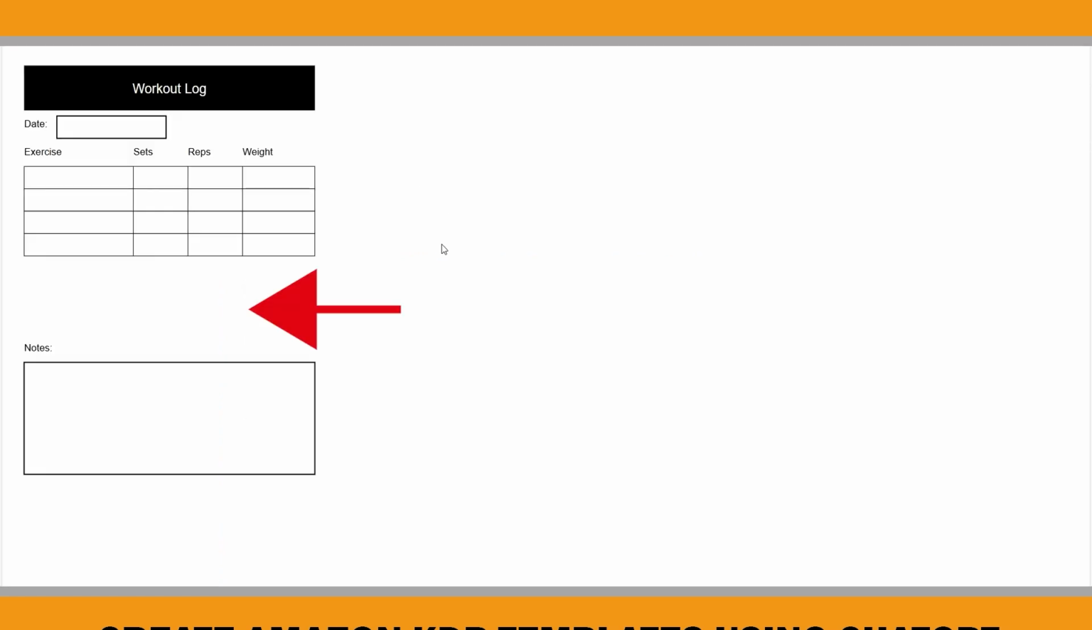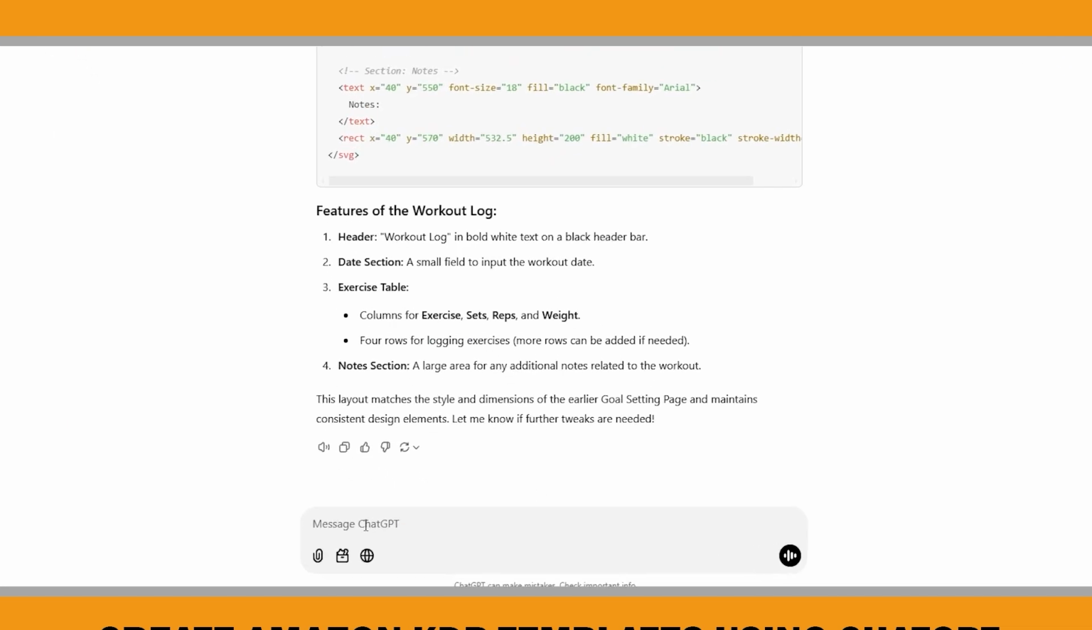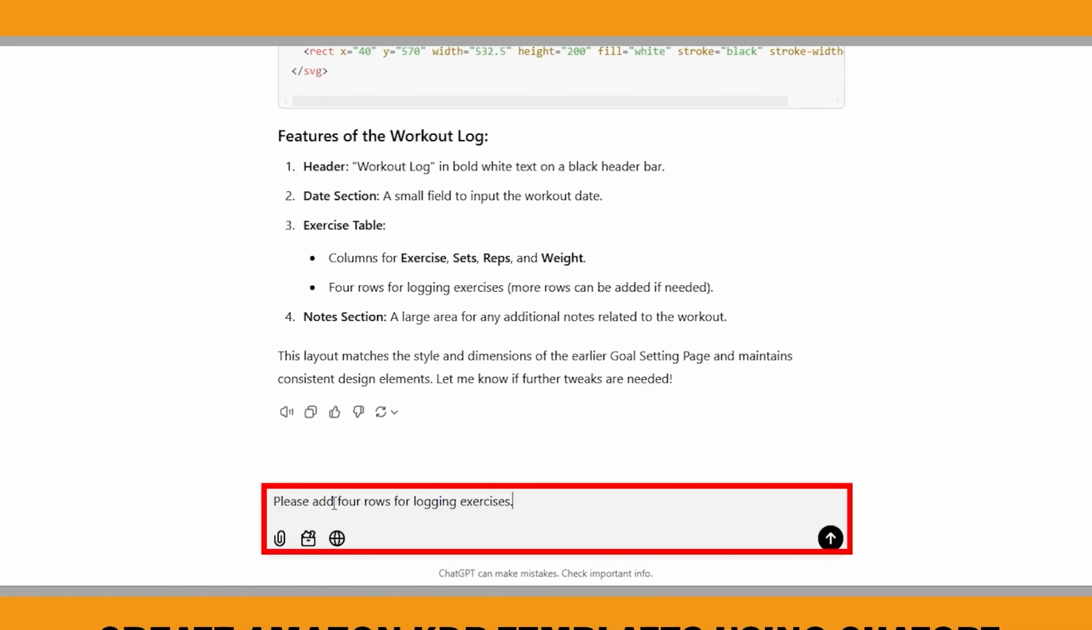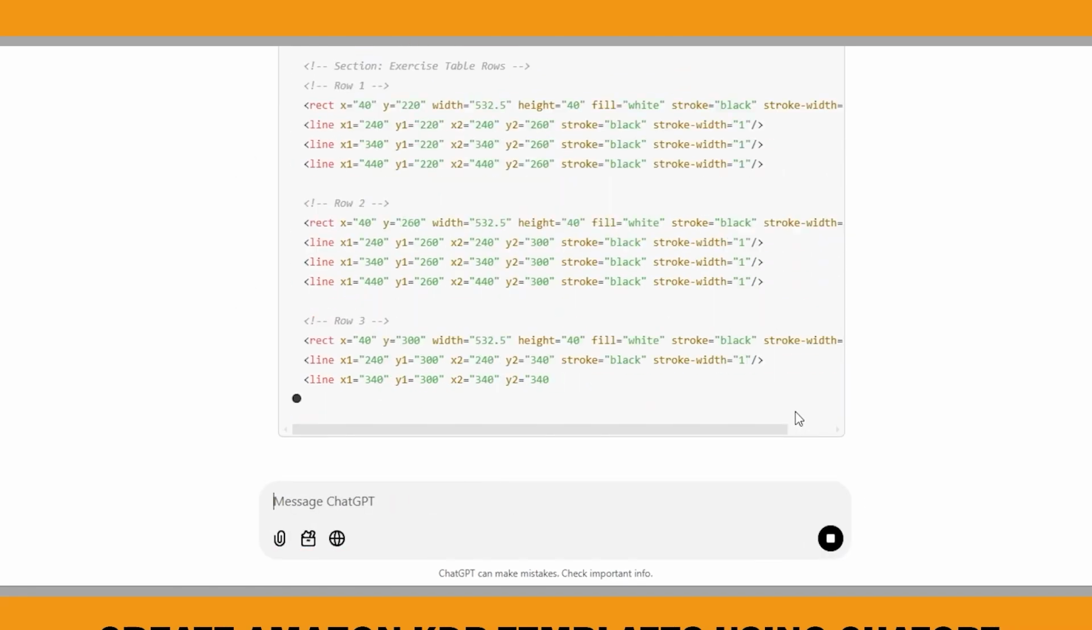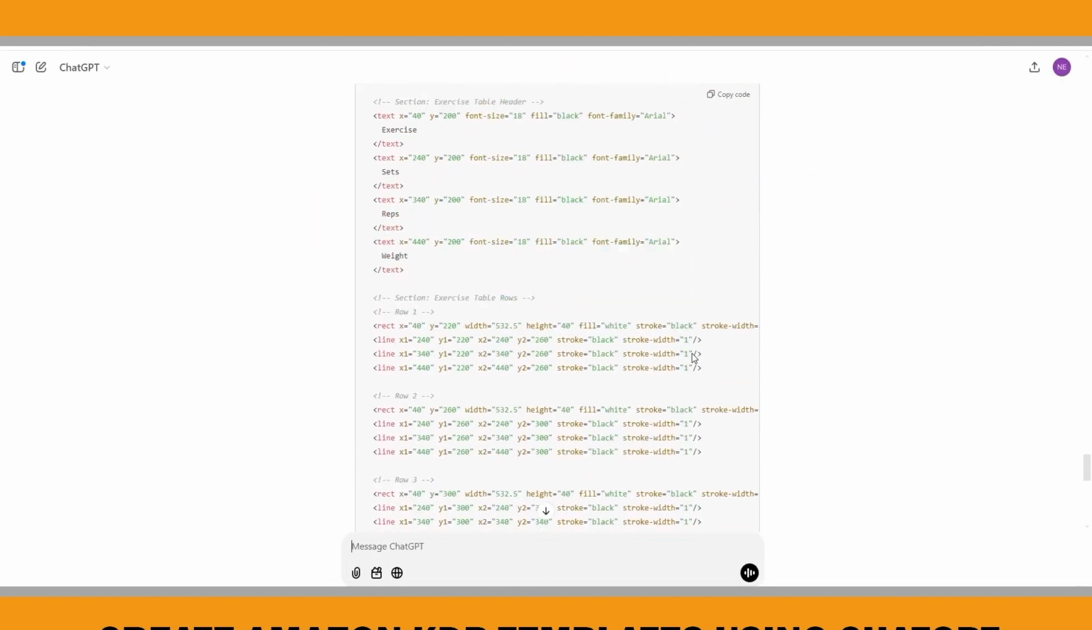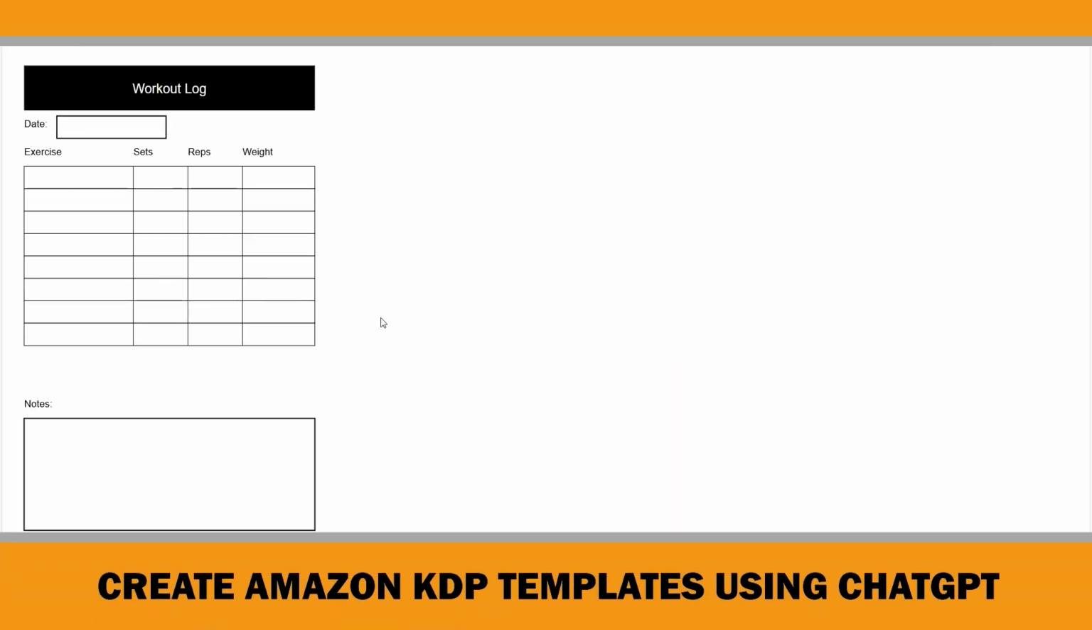I think adding a few more rows for logging exercises would make the file look even better. Let me quickly show you how that looks. My prompt is, please add 4 rows for logging exercises. Okay, let's see how it looks. I think it's not bad.